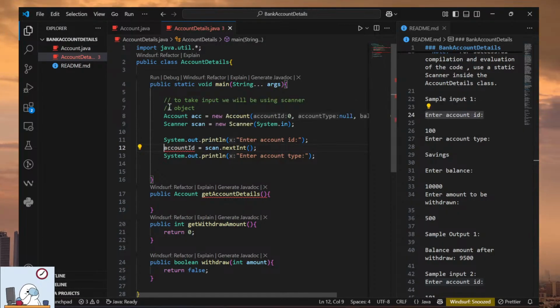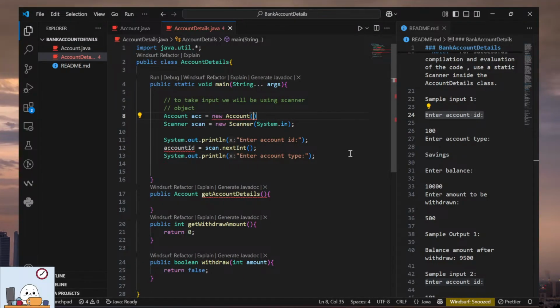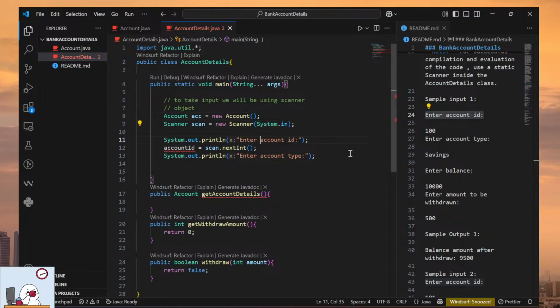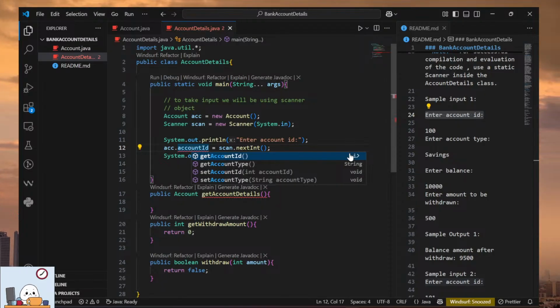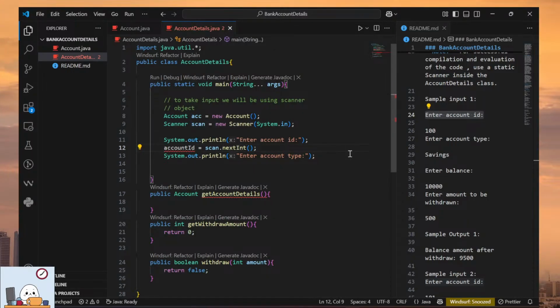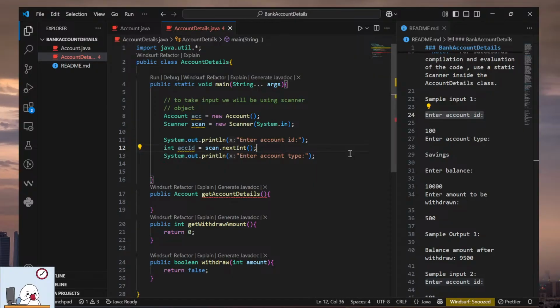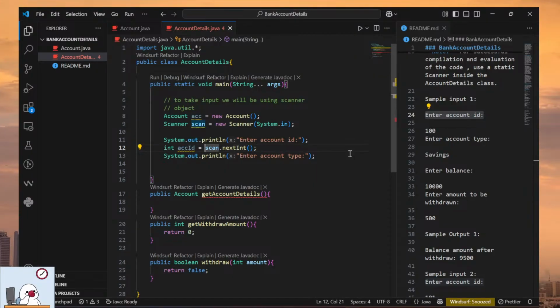So yeah, we will be creating an account object with these things. Let's say we have nothing here, and now we want to take the input of this account, and we want to set account. So first thing, let's say we have a temporary variable, maybe account ID. Oh, this will return the value, so never mind.